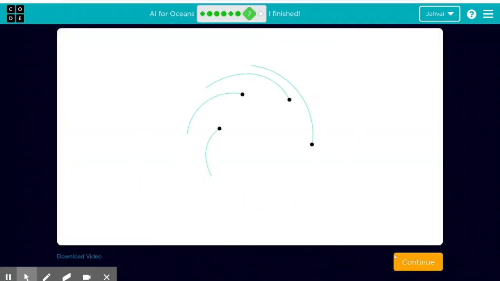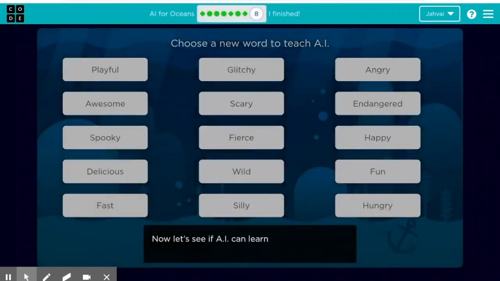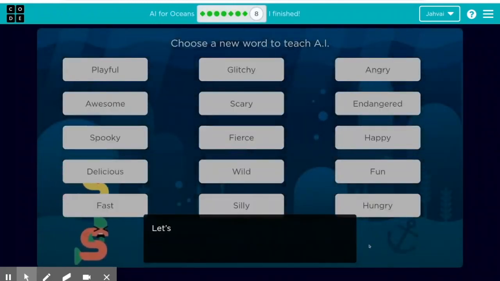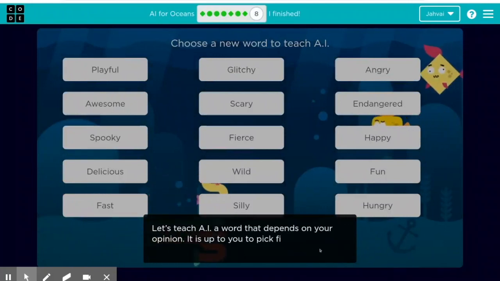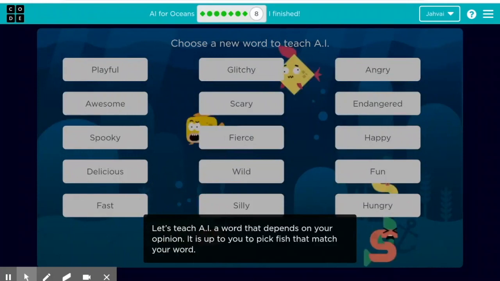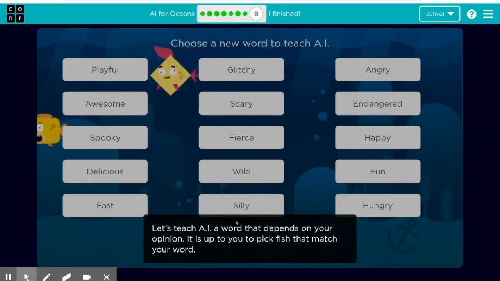Okay. Well, now let's see. Open. Wait, let's teach it. Wait, what? Okay, thought my Google crashed. Let's teach an AI a word that depends on your opinion. It's up to you to pick fish that match your word.